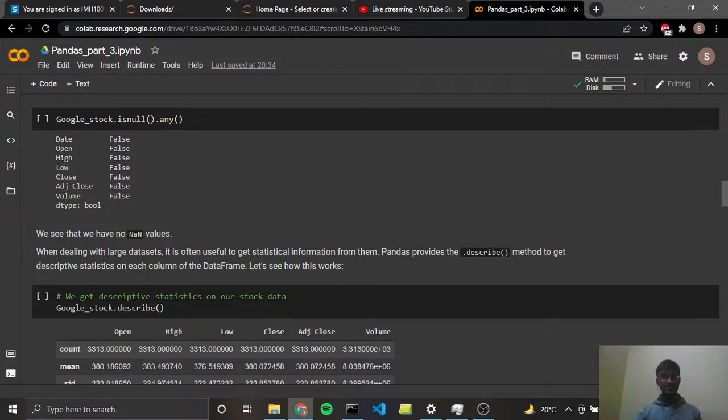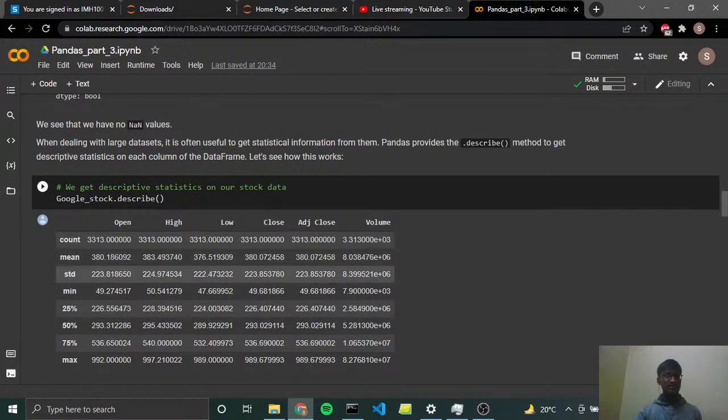When dealing with large datasets, it is also useful to get statistical information from them. Pandas provides the .describe method to get descriptive statistics on each column of the data frame. Now, .describe is a very important method because it gives the entire statistical information about the dataset, everything that you can imagine. Count, mean, std. STD means the standard deviation. Then 25 percentile. What will be the 25 percentile value? If you are within this value, then you are within the bottom 25%. Then the 50 percentile value, 75 percentile value, and the maximum value.